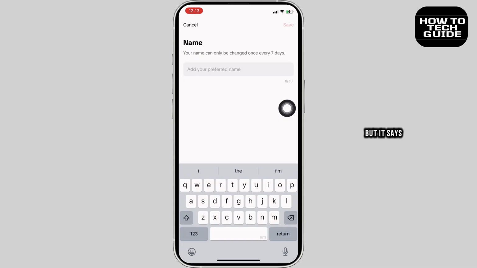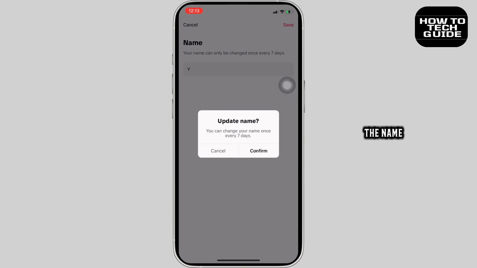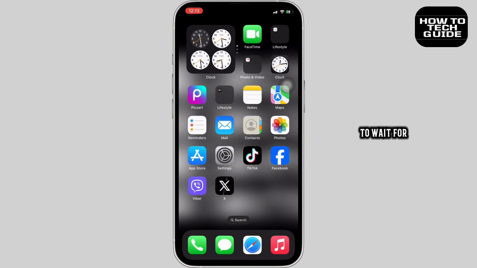But it says that your name can only be changed once every 7 days. Before that, you will not be able to change it, which means that it is not possible to change the name before 7 days. You will need to wait for 7 days and then only you will be able to change it. So that's the end of the video.